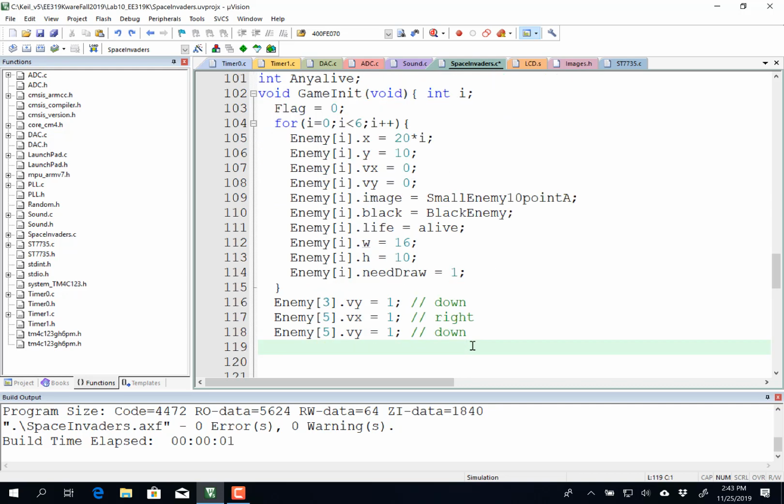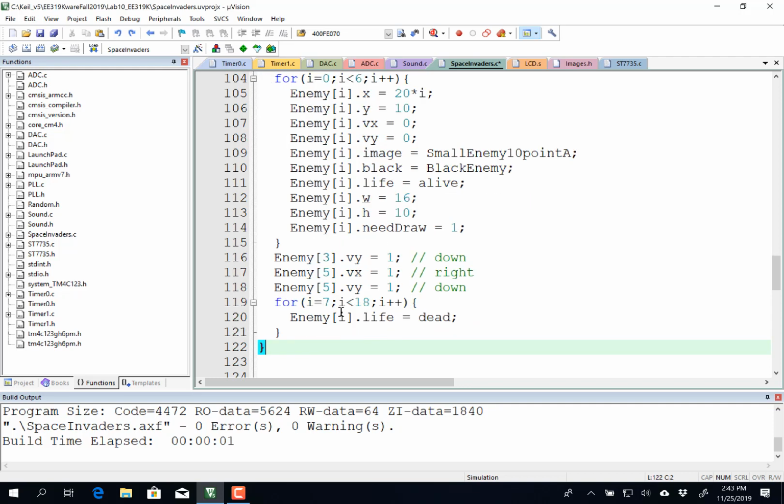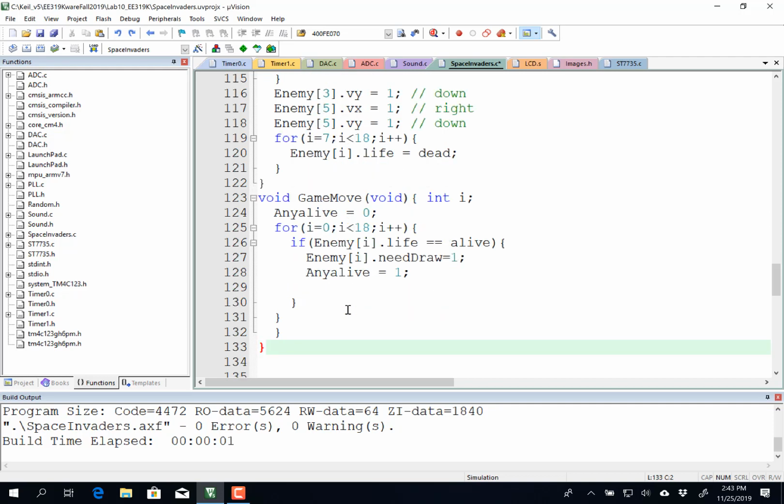Now, to demonstrate movement, I'm going to move some of the sprites. Sprite number 3 is going to move down. Sprite number 5 will move both down and to the right as this runs. And then the other 12 sprites I'm going to set up as dead. They won't be written. So that's my init. Now I'm going to move the sprites.